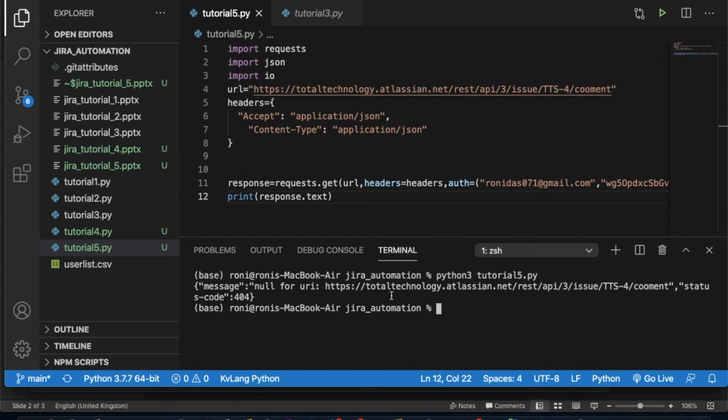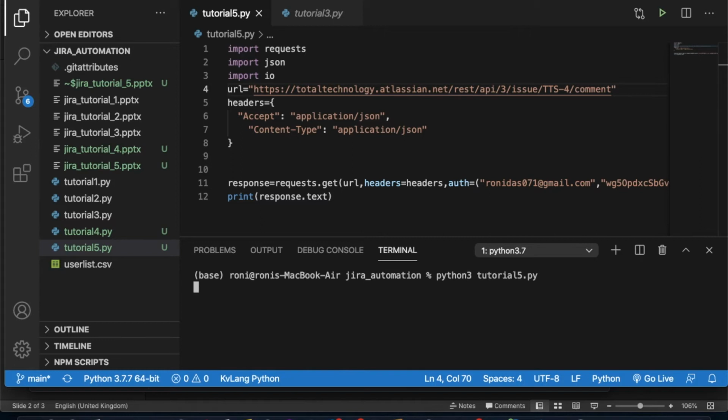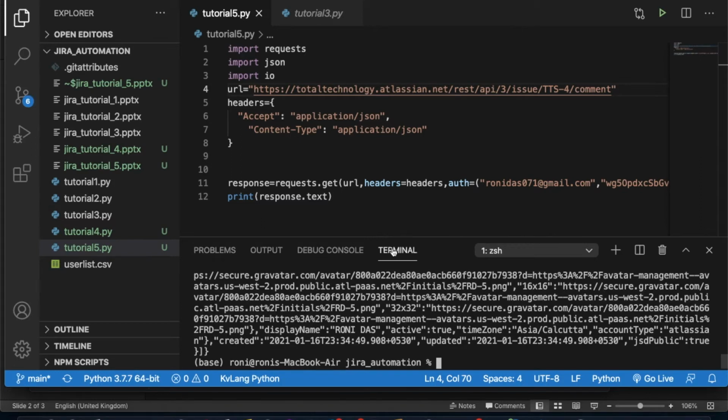Null for URI. What is it saying? I don't know. Okay, I made a mistake. It should be comment, comment. So I made a mistake, so that is why I just got this error. So let me just clear this. Okay, fine. Okay, I got this now.